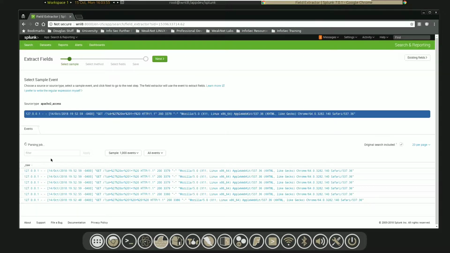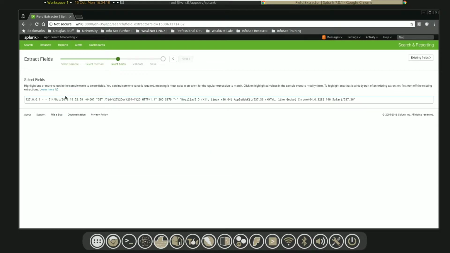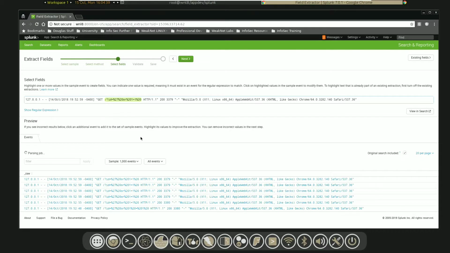extract new fields. And we're going to select one of these to use as a sample, okay? So we're going to hit next, and it's going to break this up. And we can use a regular expression, or we can use delimiters. And because I want to get just this part right here, the actual URI, I'm going to write my own regular expression. So let's go to next. And let's see. Field name, we're going to put URI sample. Let's just do URI sample, since we accidentally created a URI of the HTTP response over here for some reason in the previous video.